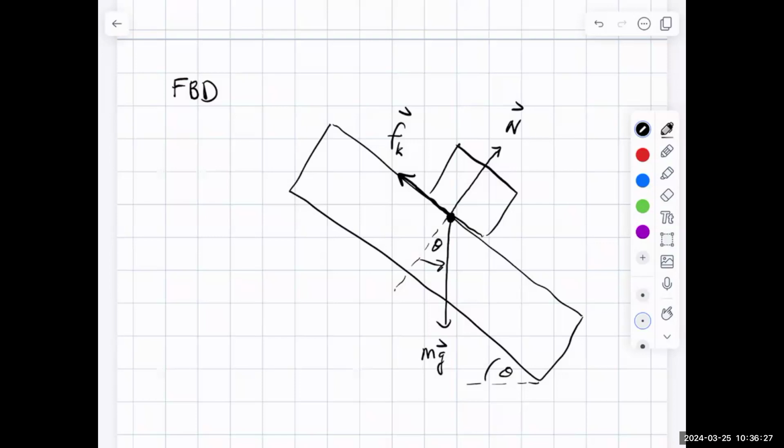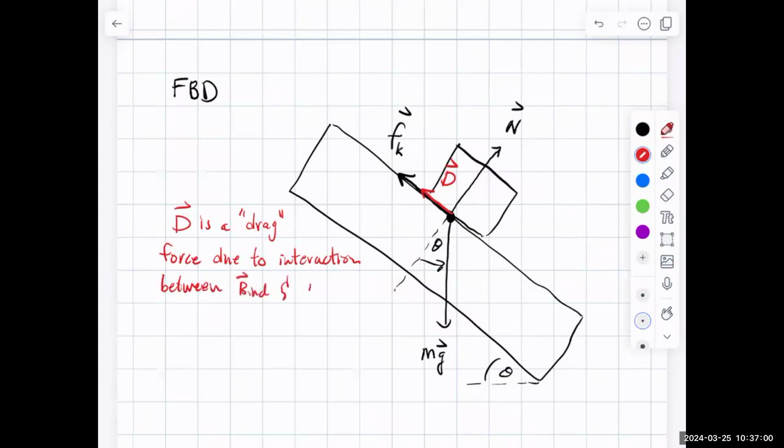So I'm going to call this a drag force. This is our kind of new special force. So D is a drag force due to the interaction between B induced and the magnetic field of the magnet.